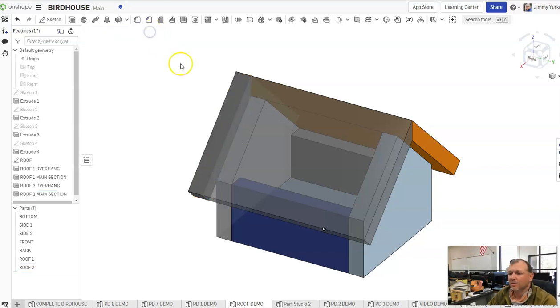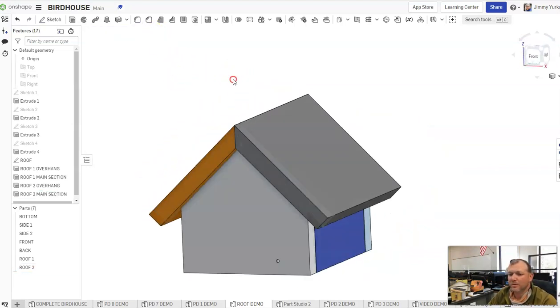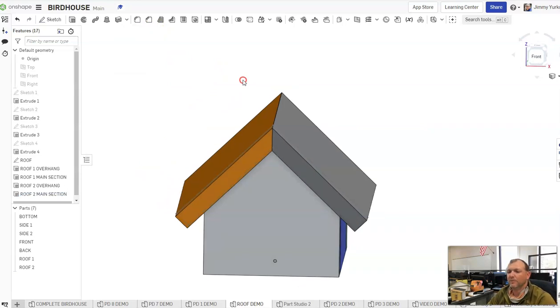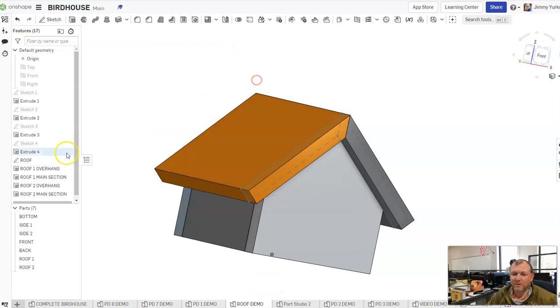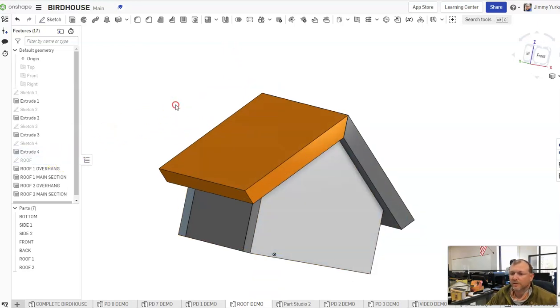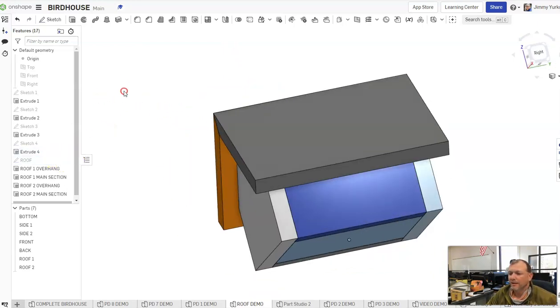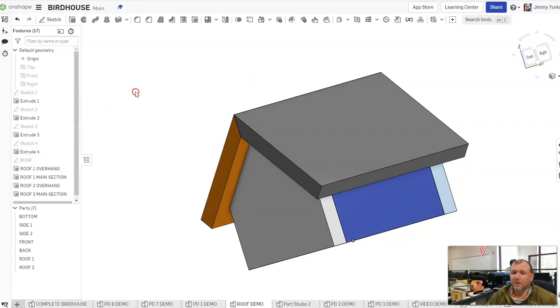And that's all she wrote. We just created the roof. So hopefully that was clear. There's other ways to go about doing this, but that's an easy one. Check that eyeball. And go be awesome.